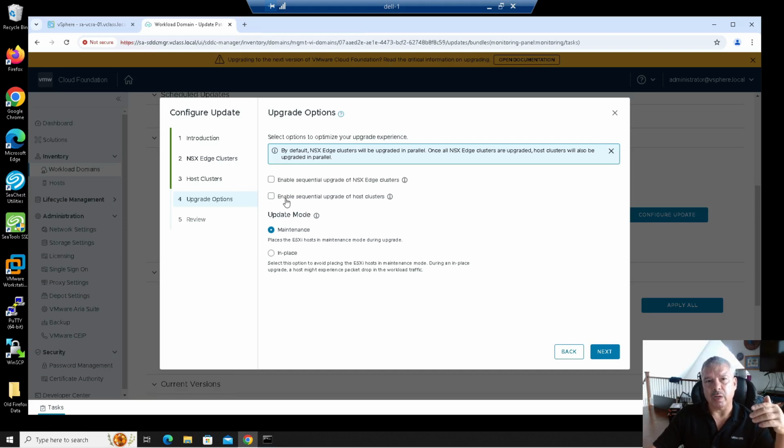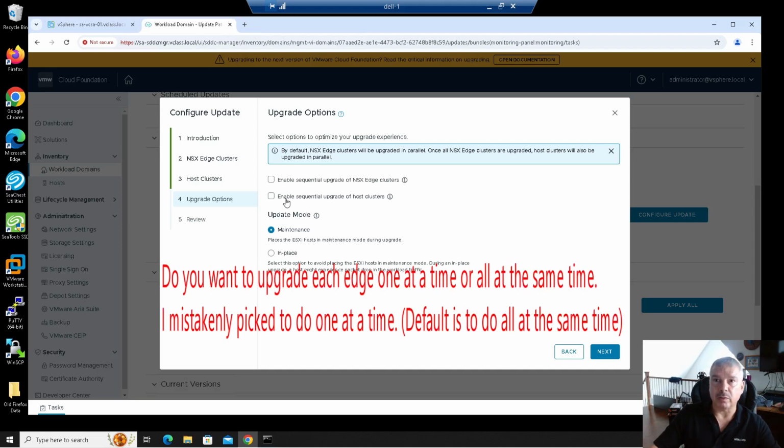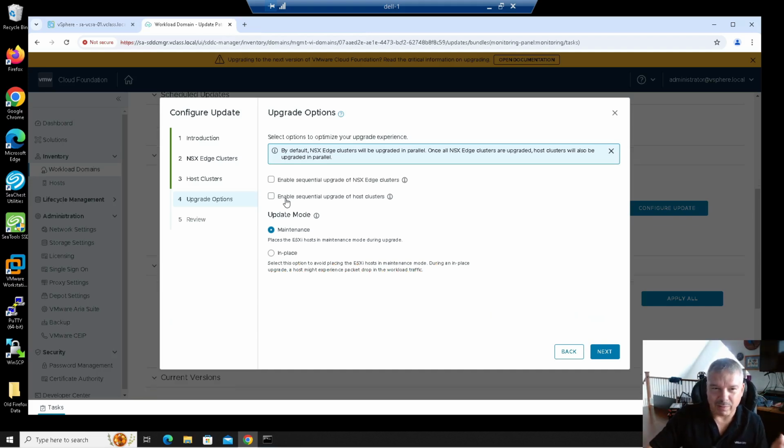In other words, do you want to update everything sequentially, or do you want to do them one at a time? One at a time would probably be a little safer in case something craps out. It's not going to affect other things. I'm going to roll the dice, okay, folks? I'm going to tell it to update all of them.